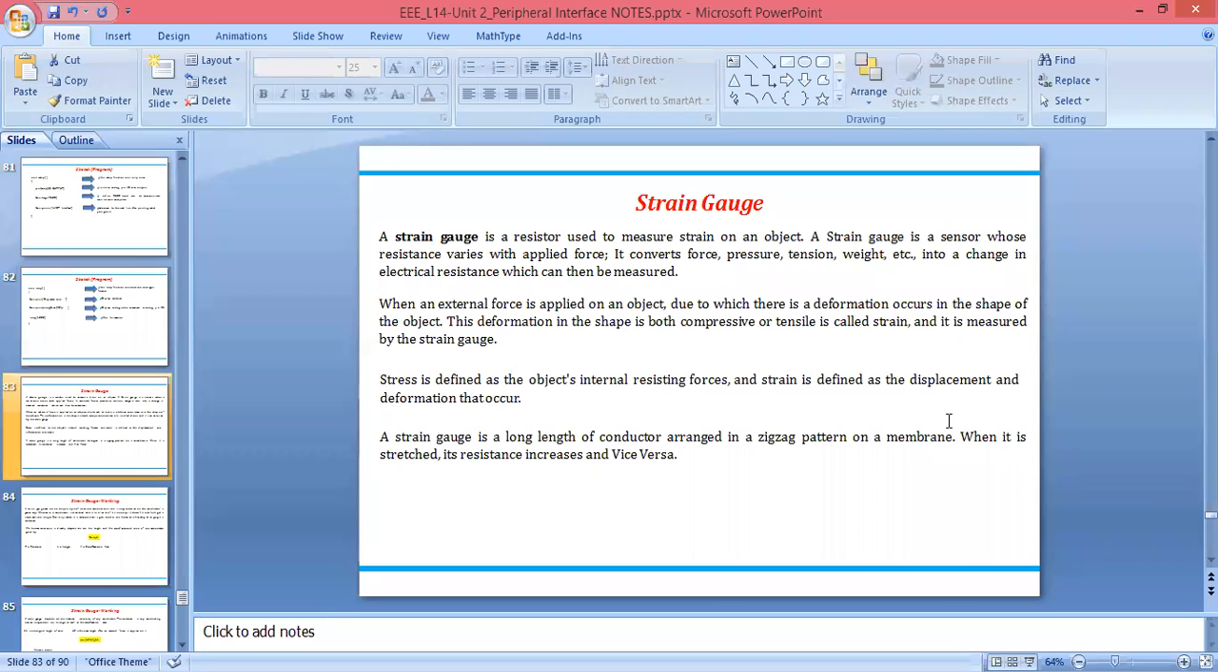Good afternoon. In today's session, we have to study about the strain gauge interfacing with Arduino Uno board.